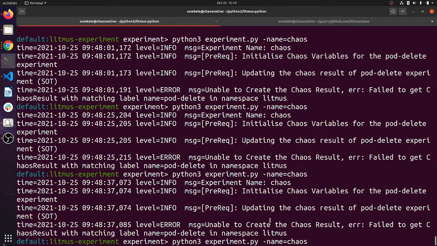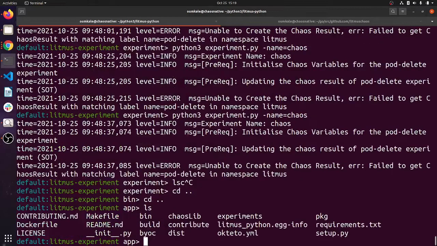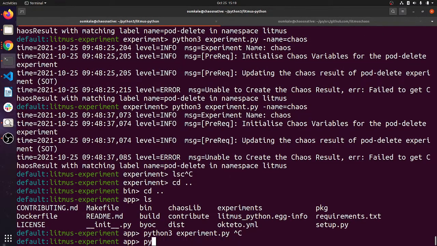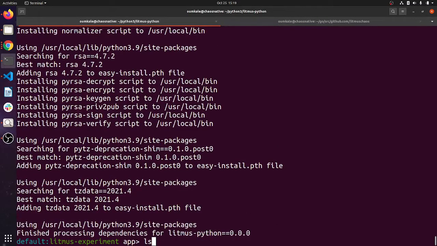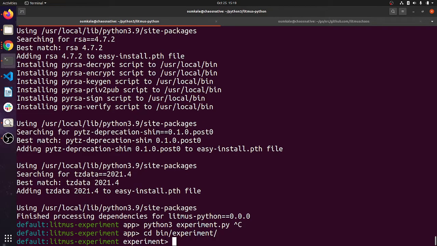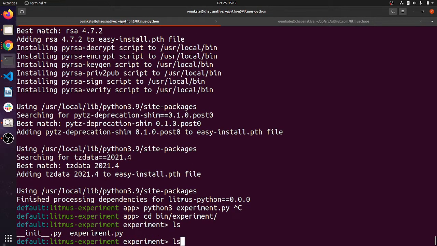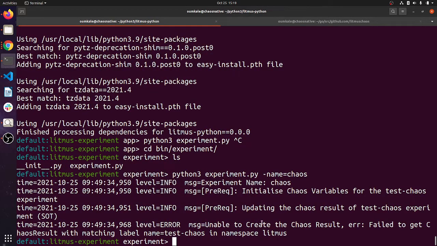Now make sure that whatever changes you make in the directory get updated inside the installed directory also. We have to run this again and again. Let me show you. Python 3. You have to update the binaries. Once it gets added, again enter the bin experiment. Perfect. Name CHAOS. We can see that it failed to create the CHAOS result matching label test CHAOS. So it has been updated.